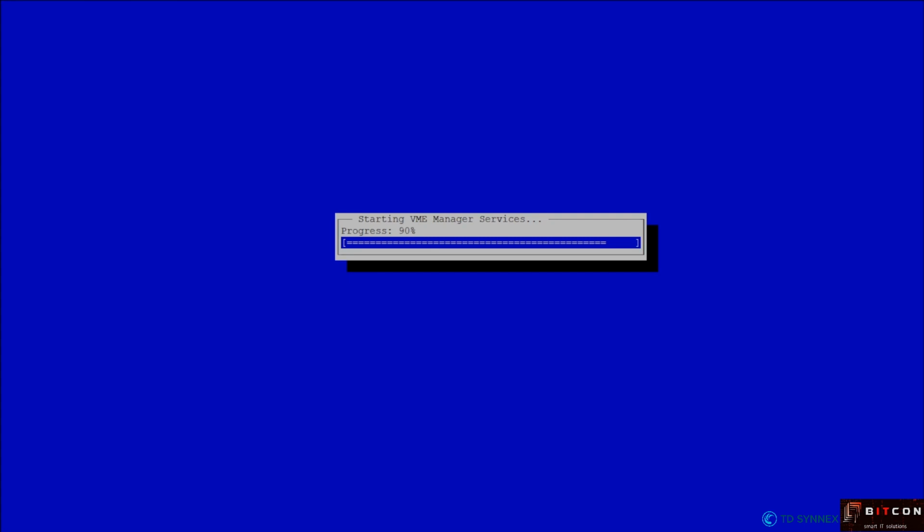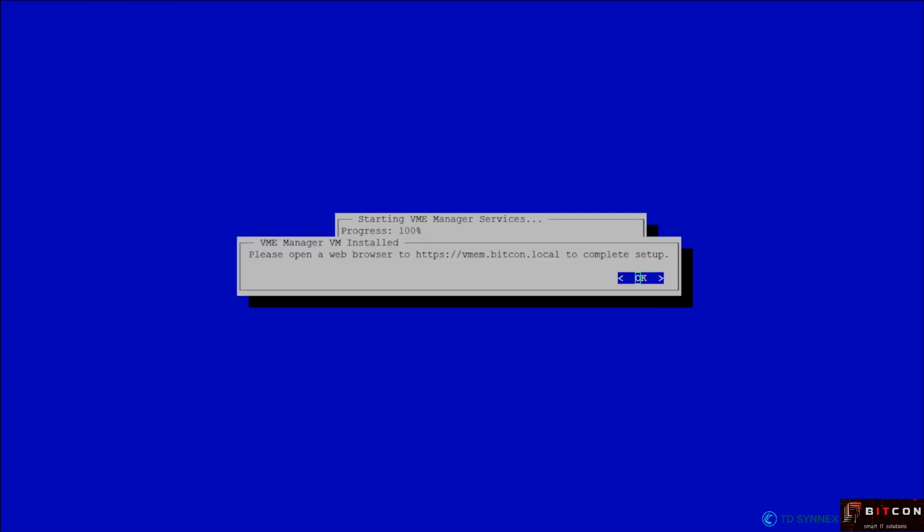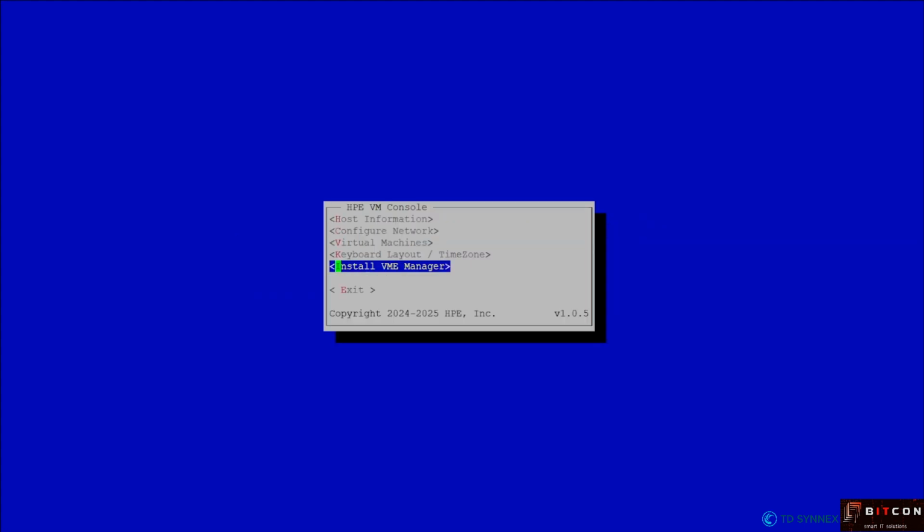So if you open up a web browser, you will see now the Morpheus loading icon in your web browser. And then there you go. It goes quite quickly. It arrived at 100% now. Please open up the web browser, go to vmem.bitcoin.local, which is my URL to complete the setup.